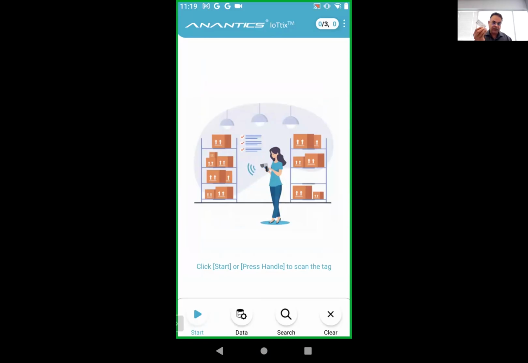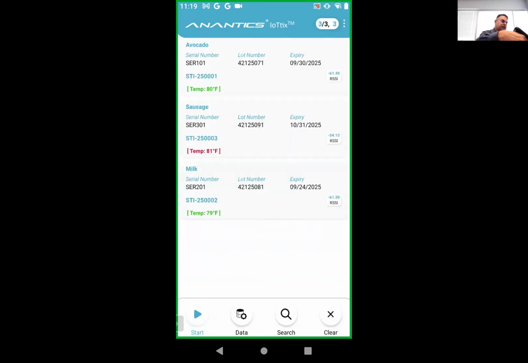So you must be seeing one screen here from the mobile app. And I have some RFID tags in front of me, which have our assigned chip. If I scan them, we have given a type to each of them, such as avocado, milk, or sausage. You can see some properties or attributes about them, and it is also showing the temperature. We have color coding going on, and deliberately one is in red color at the bottom, 81 degrees Fahrenheit.